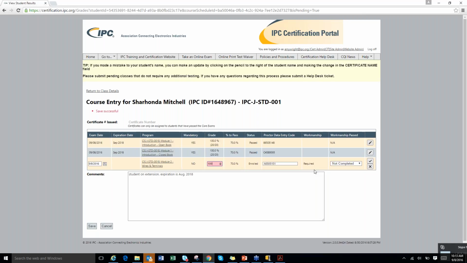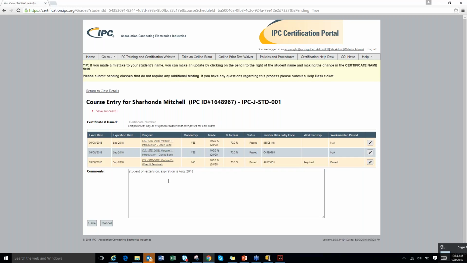So here we can see that workmanship is required, so this lets us know if we need to do it or not. Notice that it's not required for Module 1. On the next column, we have workmanship task. So to let IPC know whether or not it was complete, you have this drop-down arrow, and you either say they passed or they failed. In this case, we'll say that Sharonda has passed the workmanship. I save that information, and now that module will be noted as having successfully completed both the workmanship portion and the exam portion of the test.